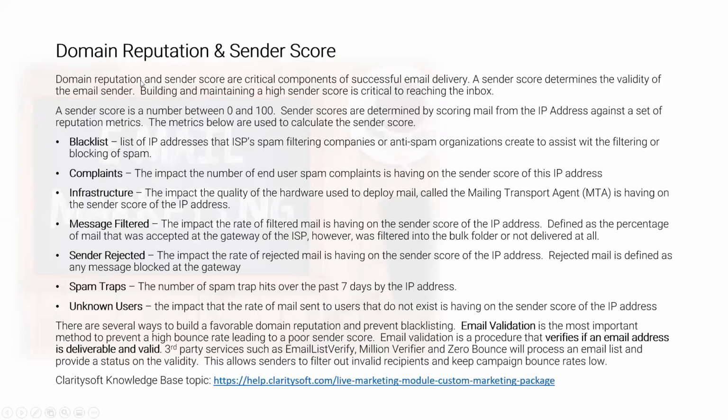So this is from the website to the knowledge base. I just took these terms and said, well, here they are. So you can go to the knowledge base and look all this up. And then there's a website out there called senderscore.org. I think this is where a lot of this information was taken from. But if you go out there, you can look and see.